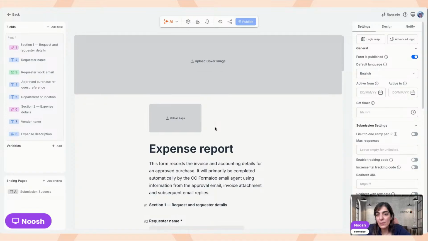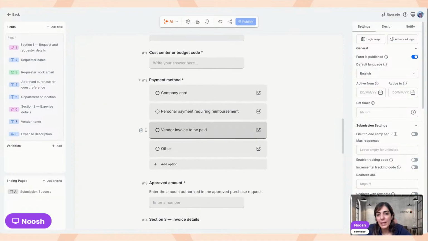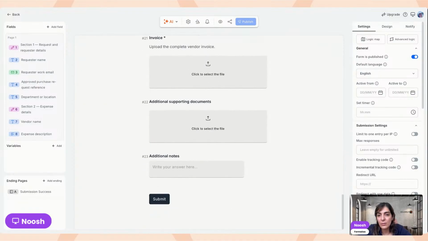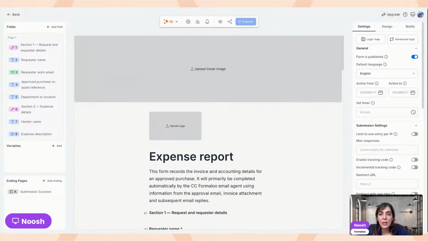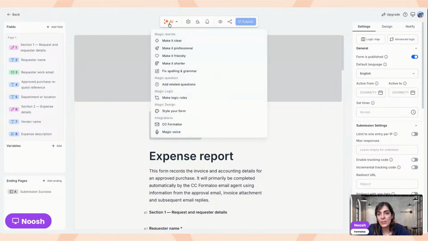Perfect. So this is our expense report form. And as you see, all the fields are created. And I want it to be filled with an AI agent. I don't want people to fill it out. I want an AI agent to fill it out based on the context.